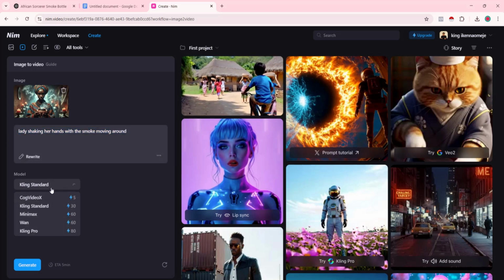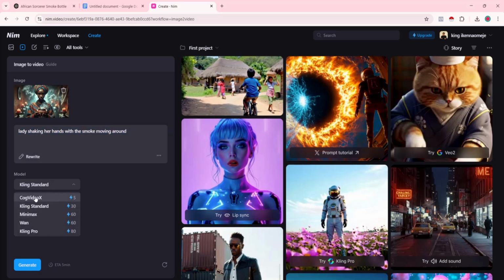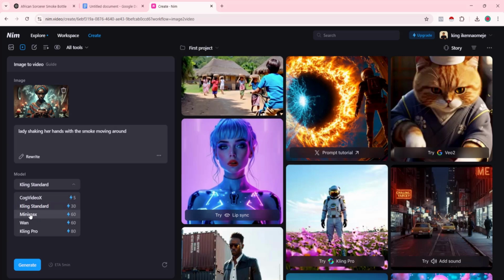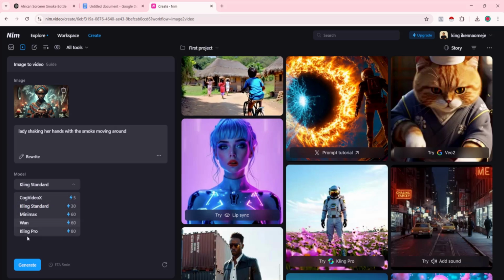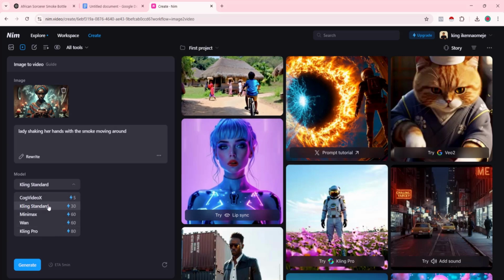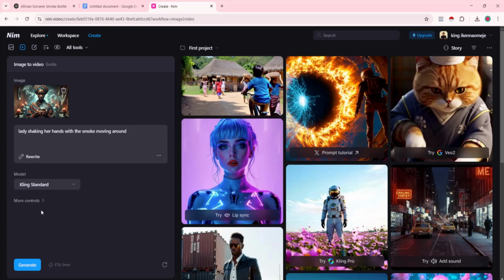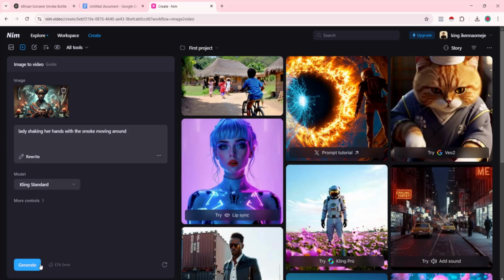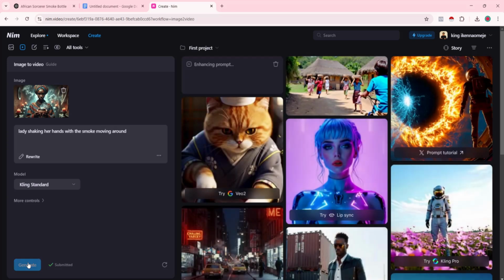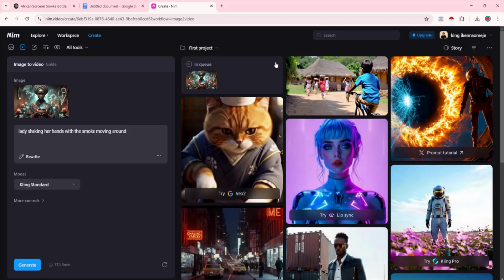So I'll come back here and select whatever model I want to use. Click standard, Minimax, and any of them right here. Let's just stick with the standard to maximize our points. So I just click on generate right now. Let's see what is going to happen. Remember, the generation is going to take a little bit of time and it will give us our video.